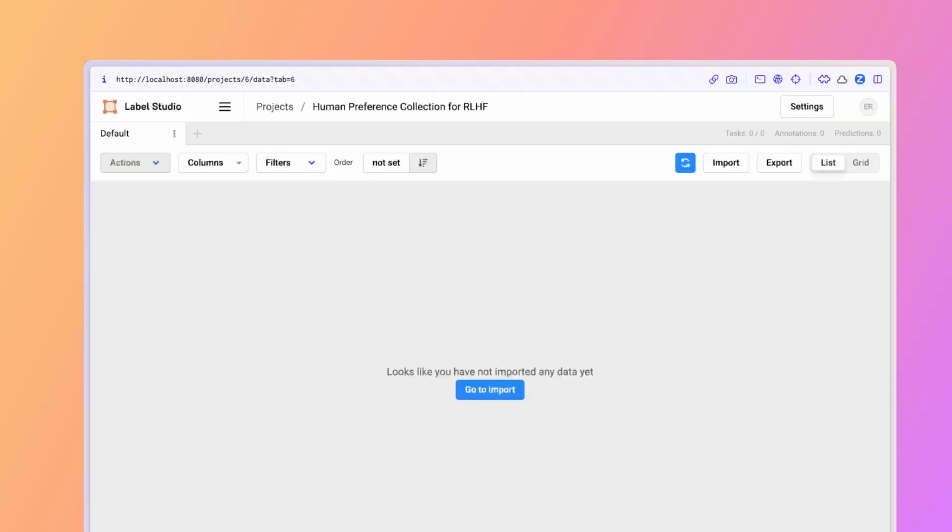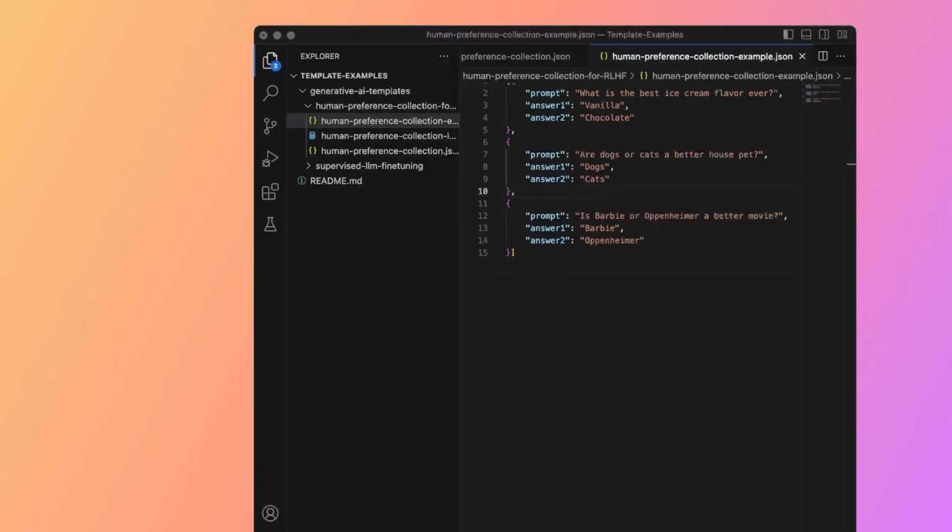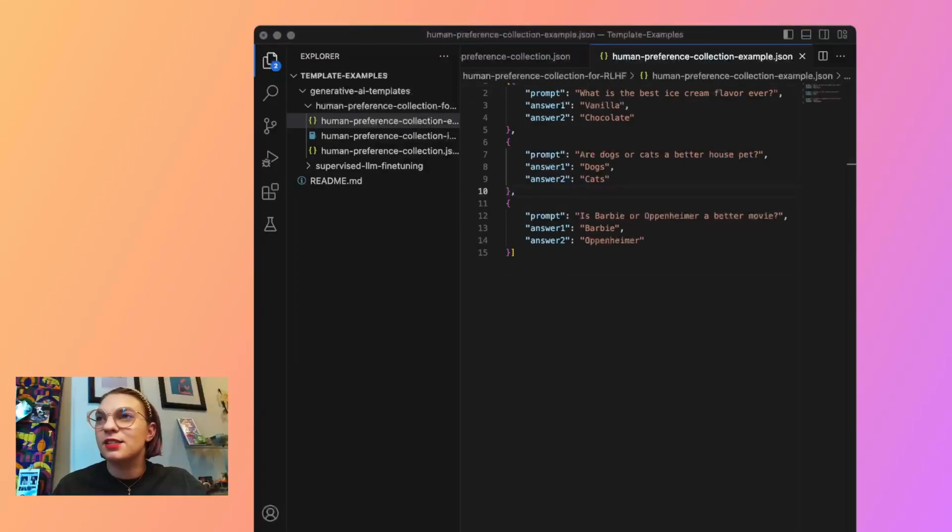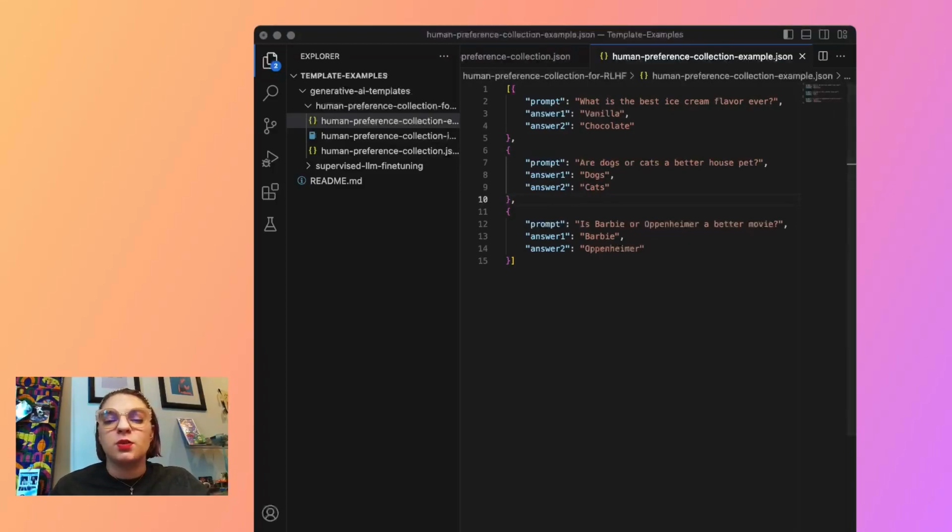And then again, it's time to import some data. So I'm going to minimize our browser and open up VS Code, and bring myself back here to talk you through this. To import data, first you've got to prep your data file. This is our current JSON structure for the Label Studio Human Preference Collection file. It's got a prompt and then two answers. So again, we're answering this or that, which is the better option?